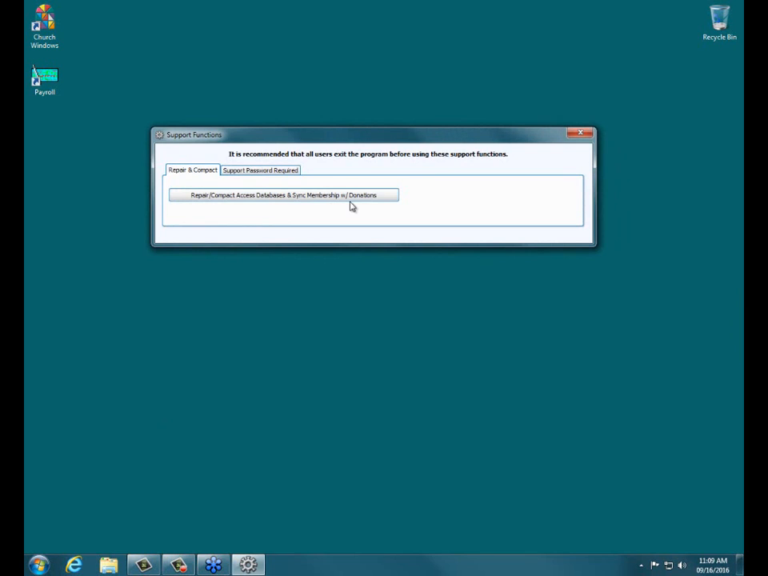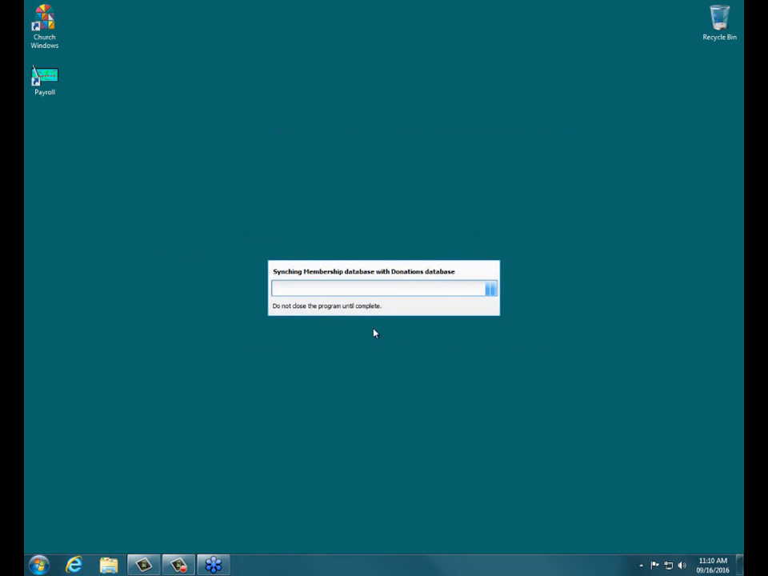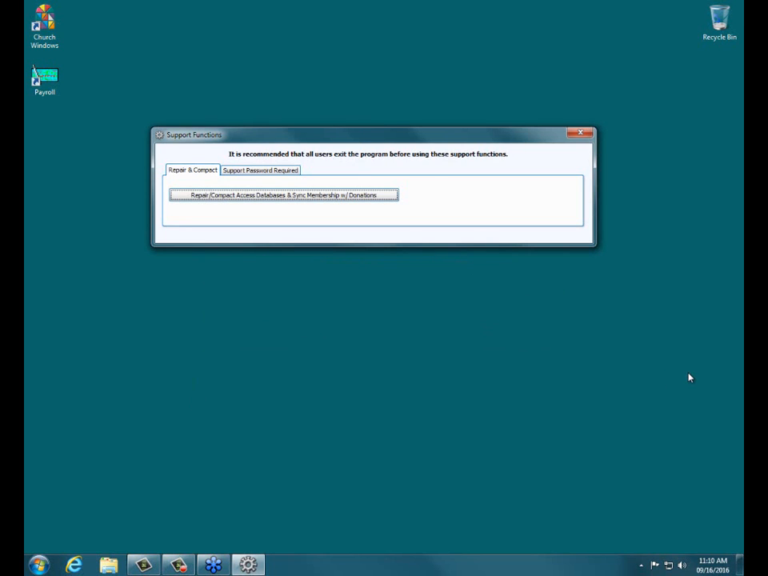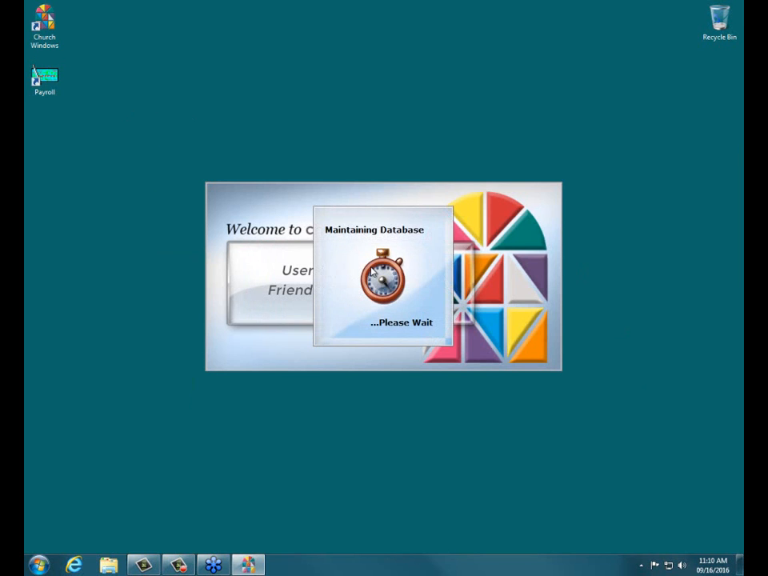This just kind of goes through your databases and makes sure everything is in good working order. Running this before you run your backup makes sure that you're backing up the best data. This goes through and repairs any little glitches in your database. You just click that button. It's going to go through the process of fixing your data. You'll see a little progress bar that will eventually disappear when it's done doing its thing. Then when you exit out of this window, you have to launch Church Windows again, and you're ready to run your backup.